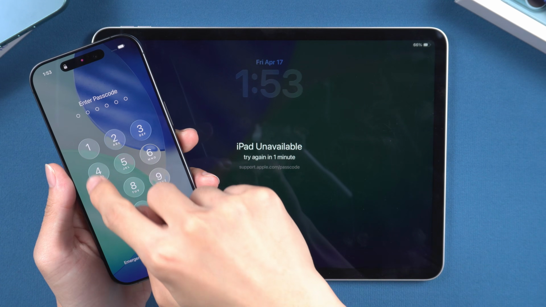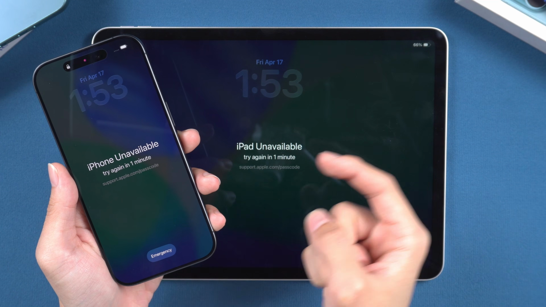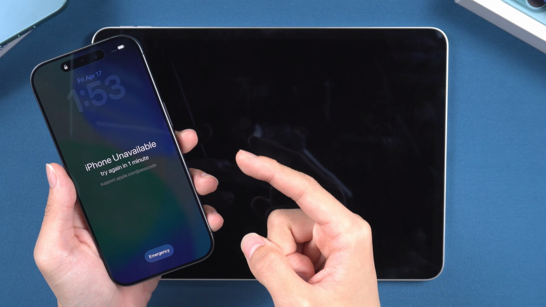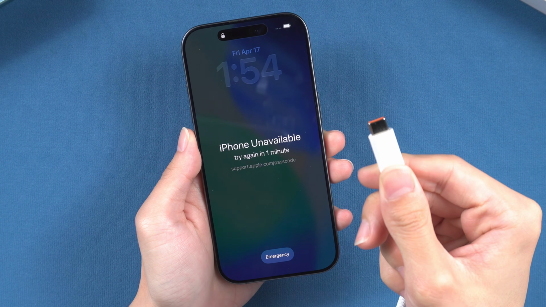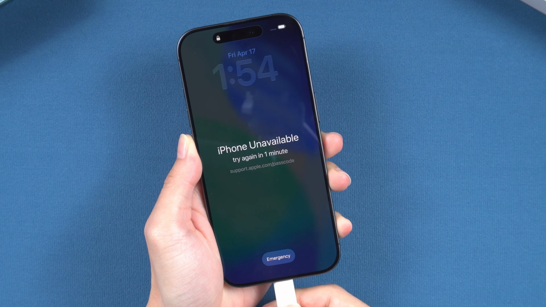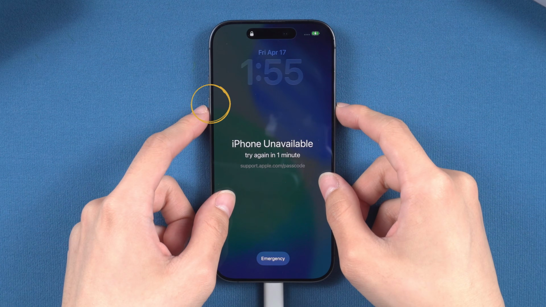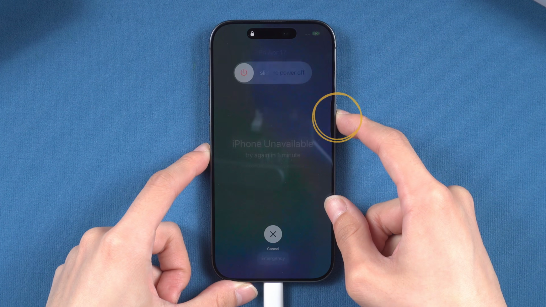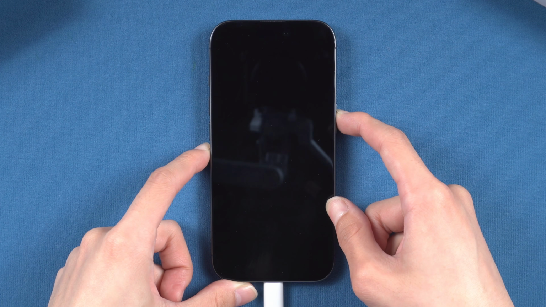If you cannot see the Forgot Passcode option due to an outdated iPhone or iPad version or network issues, don't worry, your Apple device can help. First, connect your iPhone to a computer. Then press and release the volume up button. Press the volume down button, and finally hold the power button until your iPhone enters recovery mode.